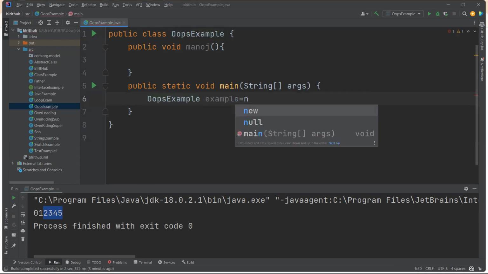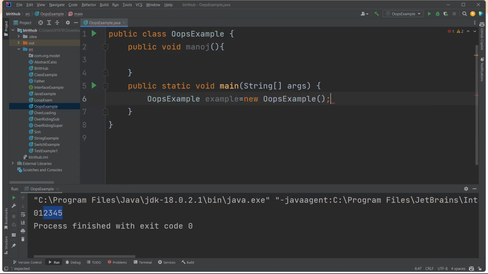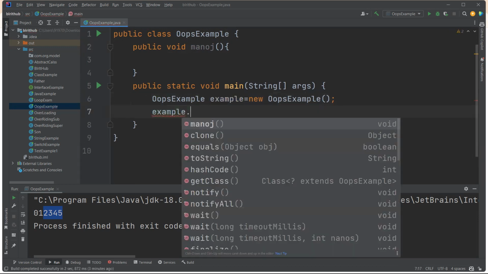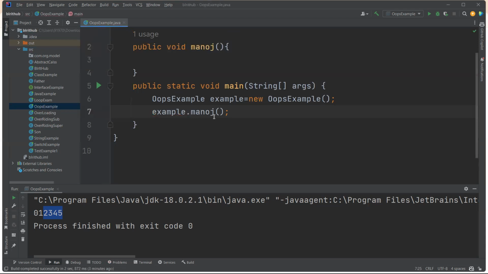Rosen is equal to dot, then using the method name Manoj. Manoj, your name. Now I am calling him, Manoj, your name. Then what does he need to reply? Return, double quotes, Manoj.